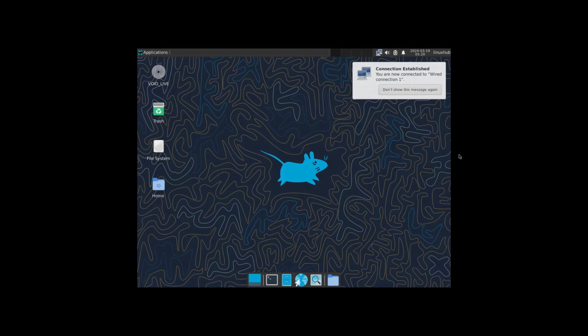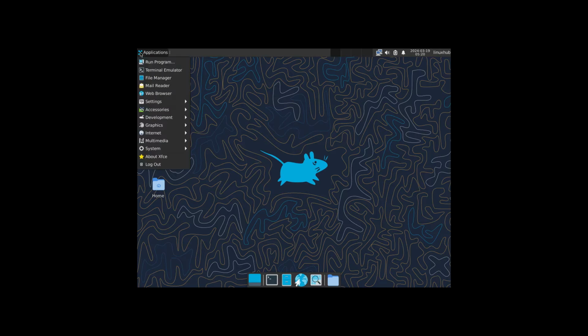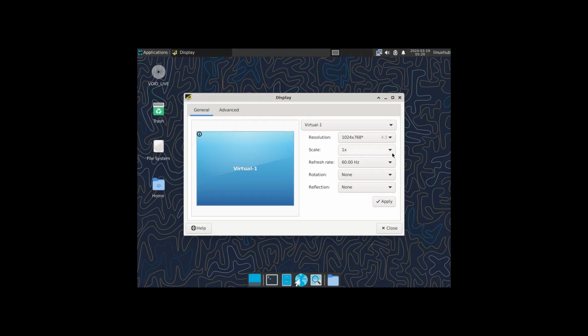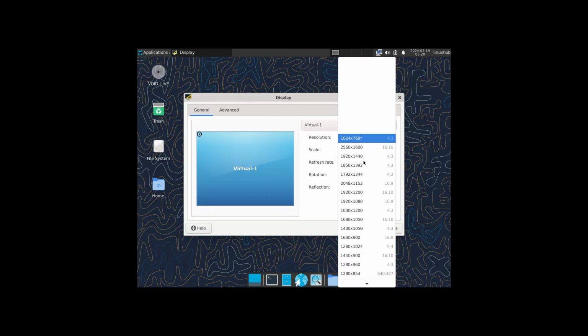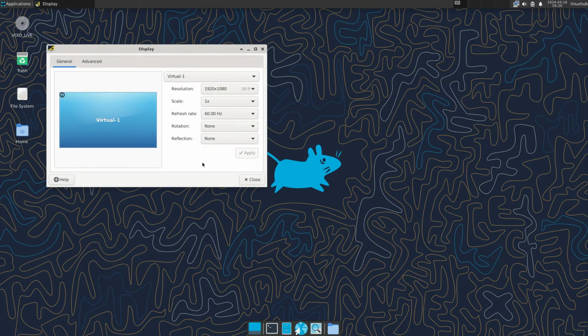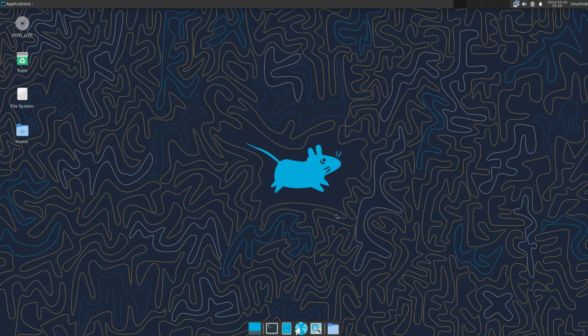And there you go. We are now on Void Linux. So the installation went without a problem. So again, what I'll do here is fix the display resolution. I go back to settings, display, and let me set it to 1920 by 1080. Click on apply, keep this configuration, and close.